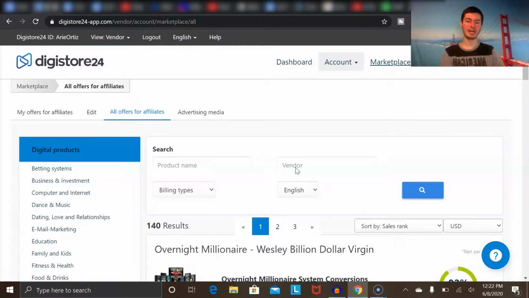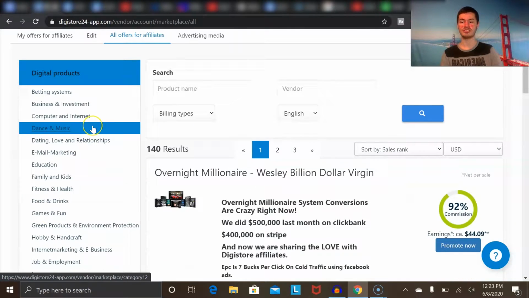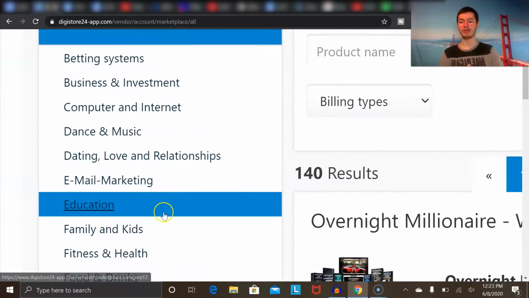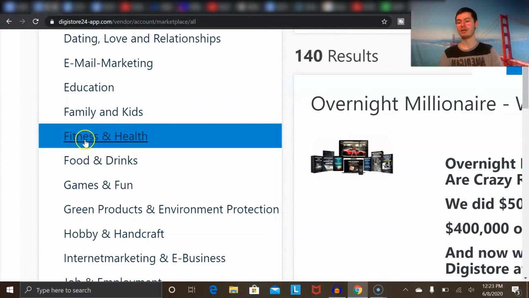But once you get your account set up, you have your payout method that you want to get paid out with, then you could start marketing any of the products on this platform right here. The nice thing about Digistore24.com is they've got tons of different products in various different niches, as you can see here. So for example, if you're interested in fitness and health, that's a niche you can go into.